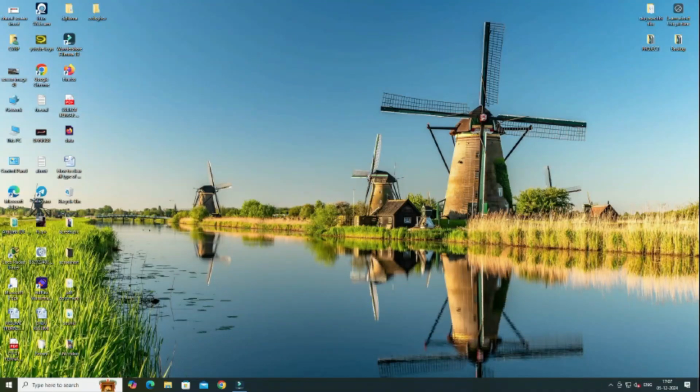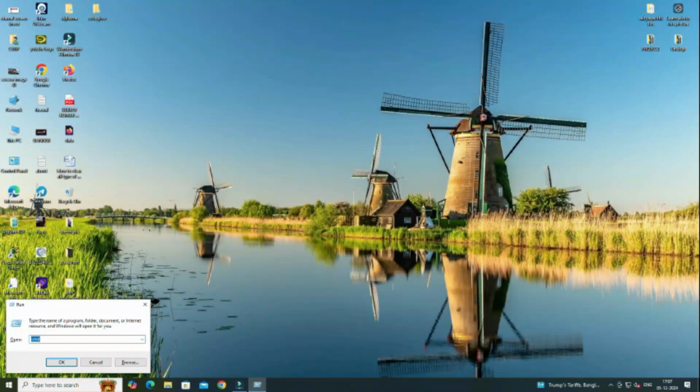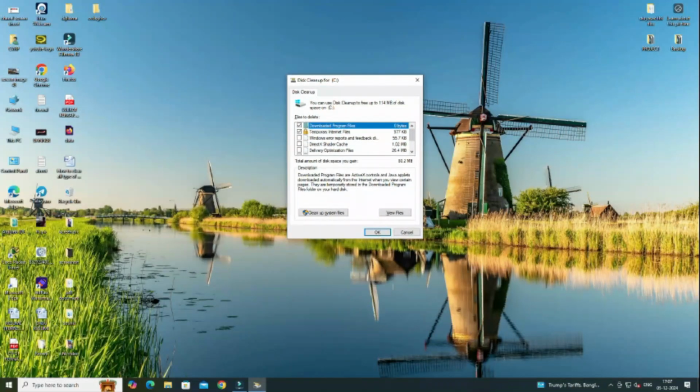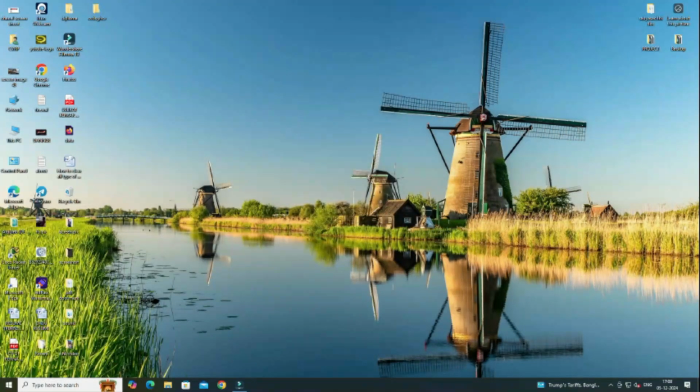If you want to access it this way, press the Windows key along with R to open the Run box. Type here cleanmgr, the cleanup manager. You can access the disk cleanup for the C drive pop-up. There are two ways.